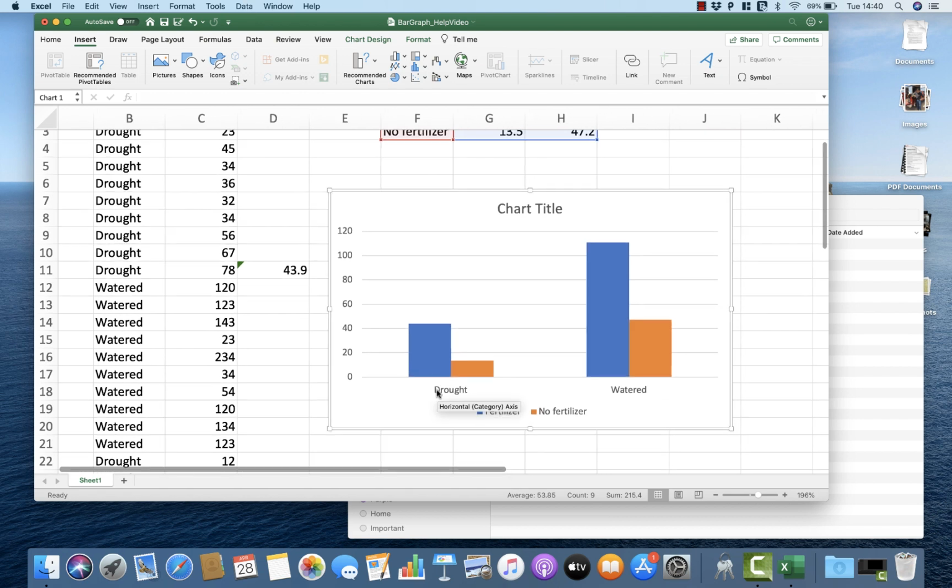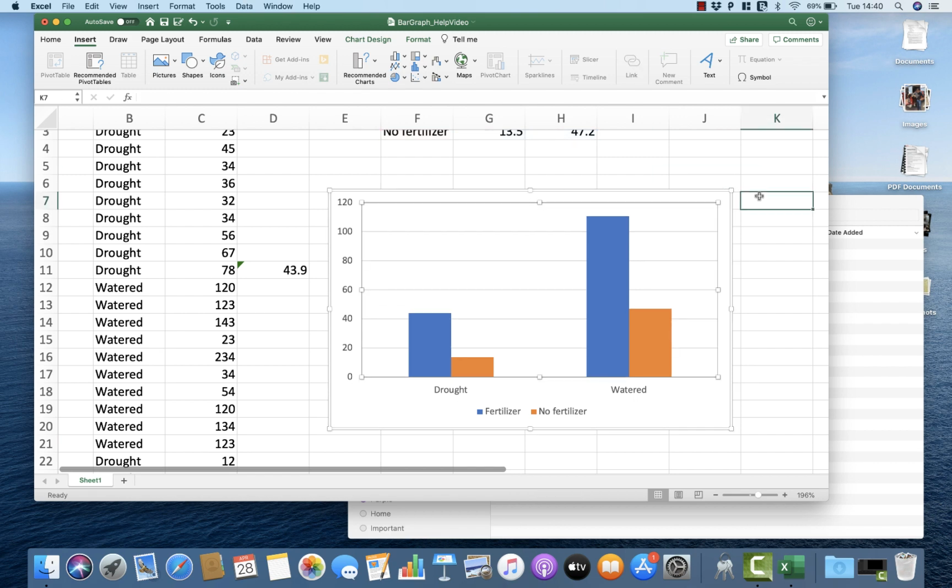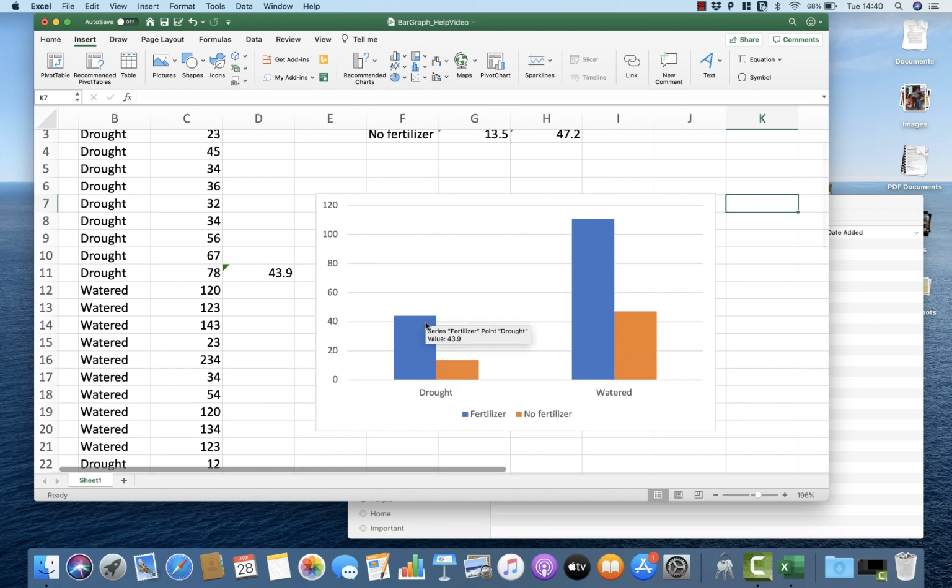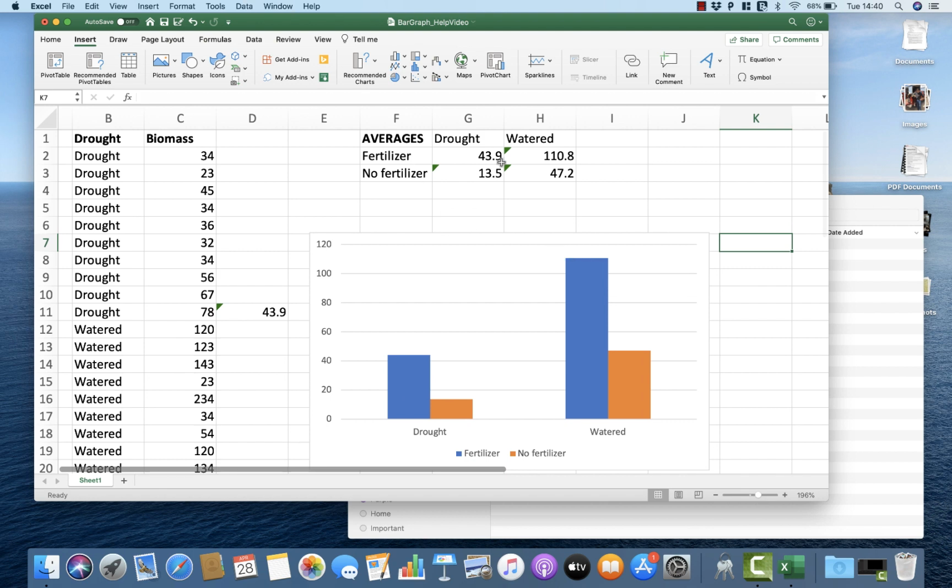So now you can see, and for all scientific stuff, you want to get rid of the chart title. We don't have titles in our charts in scientific writing. You also see the y-axis labels are missing, so you need to fix this, but that's not going to be the point of this video. But now you see here you have our drought and our watered biomass, and then it's split up by fertilizer and no fertilizer. So now we have a bar graph with those 4 different columns. Okay.